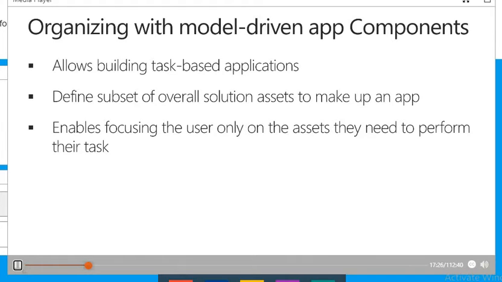So it's really promoting user adoption. You're defining a subset of the overall solution assets to make up an application. So you can reuse stuff within model-driven apps. So as an example, if I'm going to use the contact entity within 5 or 6 of my applications, that's fine because the contact entity exists within the platform. So I only need to create it once, but I can reuse it over and over again. Same with the subcomponents like charts and dashboards. I only need to build once, but use many. And then it really enables focusing the user only on the assets they need to perform those specific tasks.